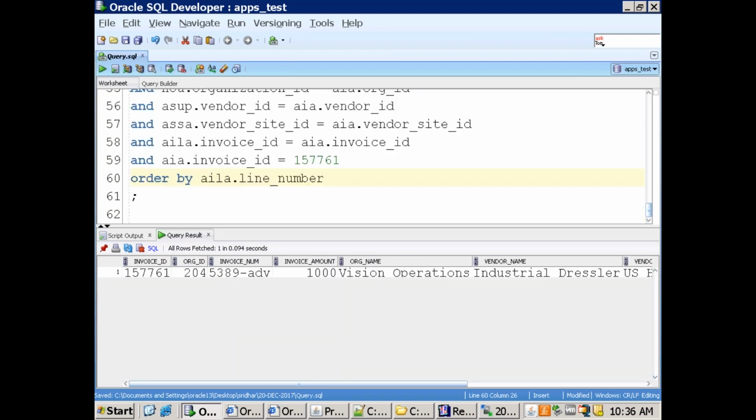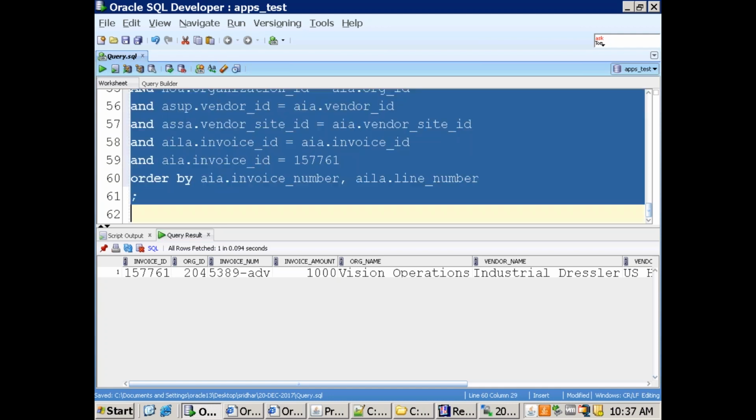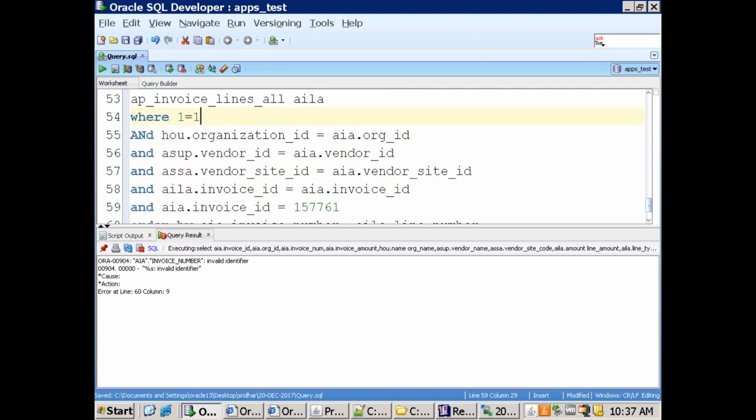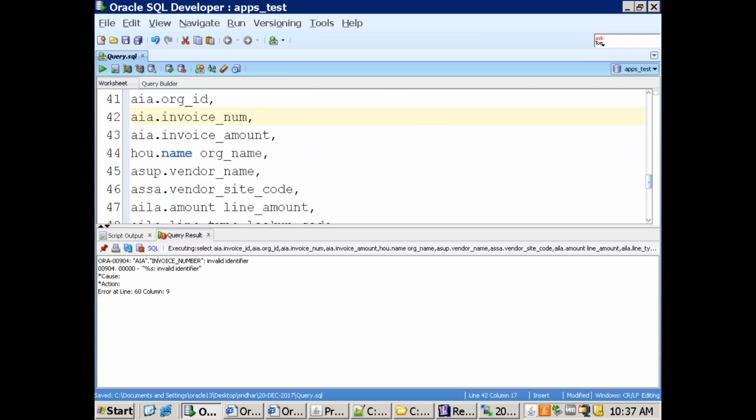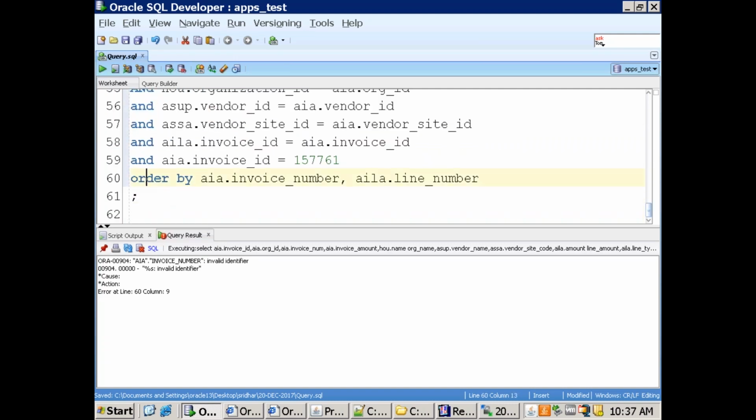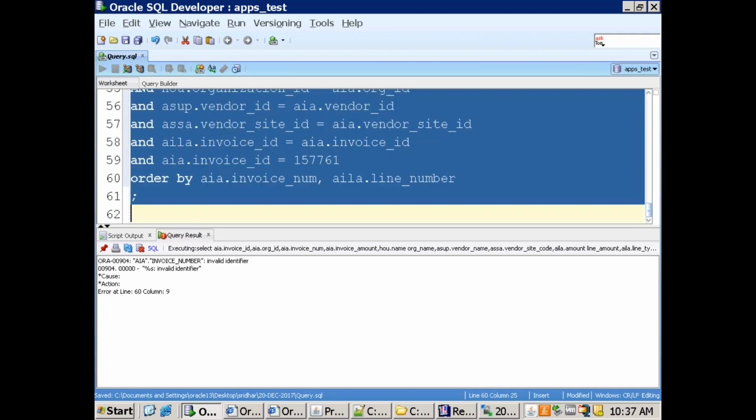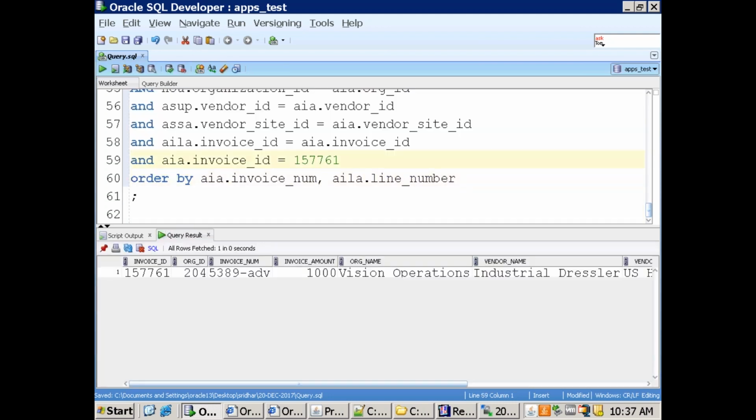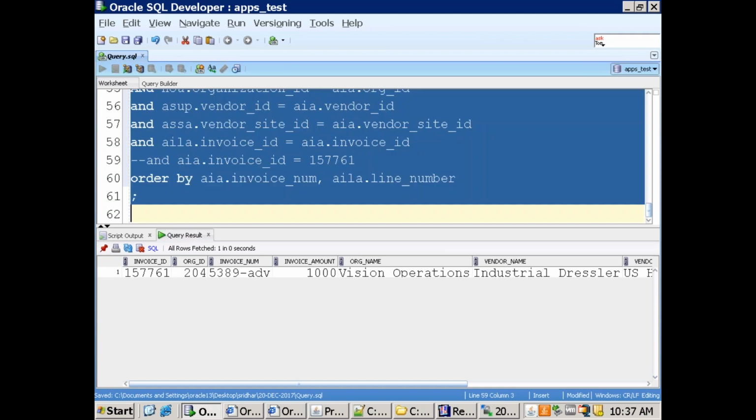Okay, that's it. So it seems this is having only one line number. Maybe we can take order by EI dot invoice number, right? What's the column? Invoice underscore number. The invoice number we have taken. Now just see.